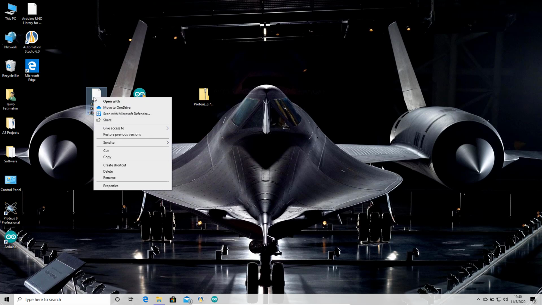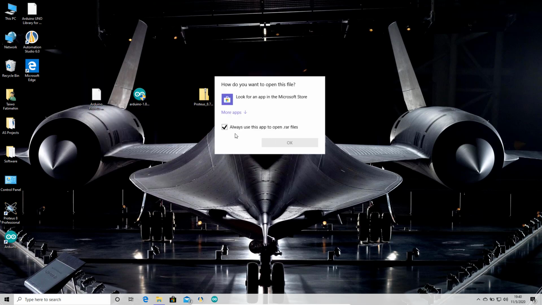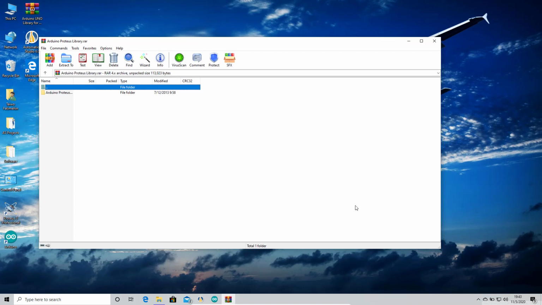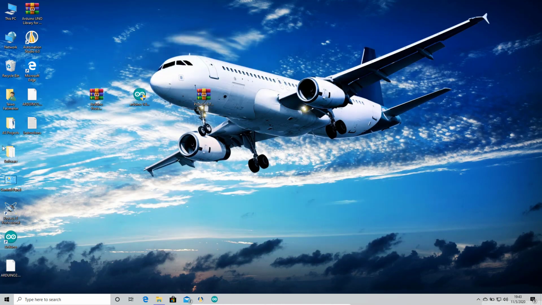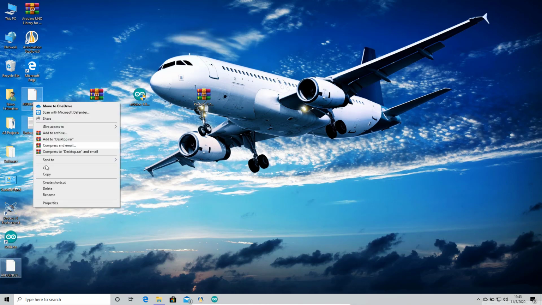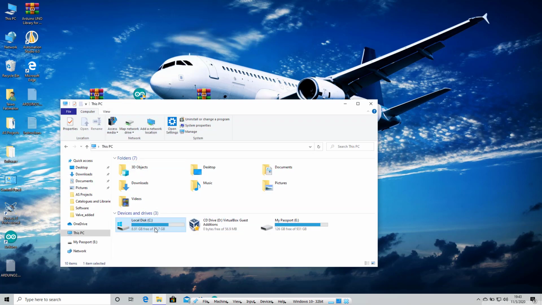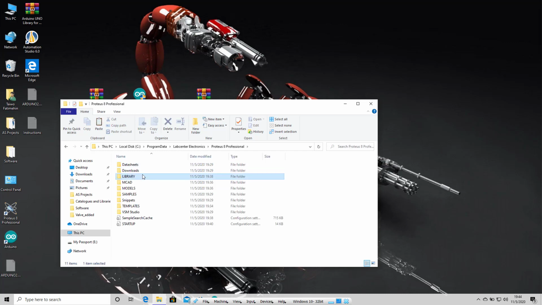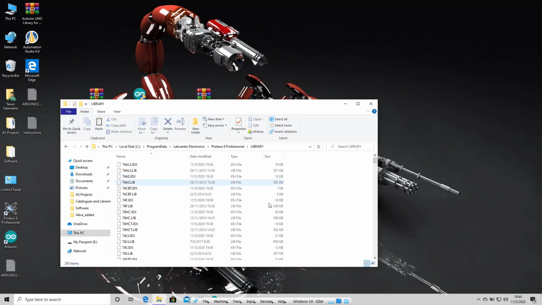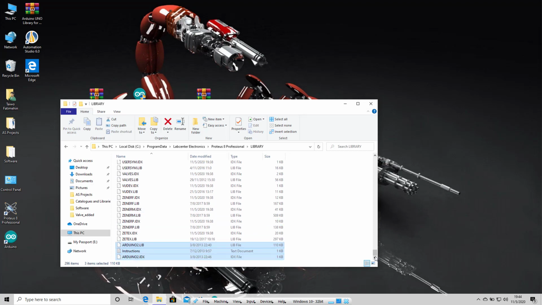So we extract the file. We open our file extraction software. When we open, we extract to desktop. Then I'm going to cut it now and paste it inside the Arduino library. So we'll go to C, local disk, program data, Labcenter Electronics, Proteus 8 Professional. Then we'll go to library and paste it there. With this, we'll be able to add the Arduino library so that we'll be able to simulate Arduino with Proteus. So I think we've already done that now.